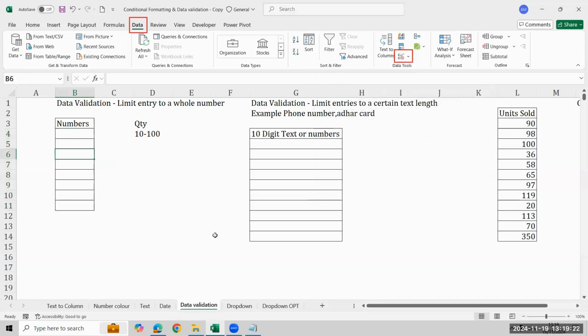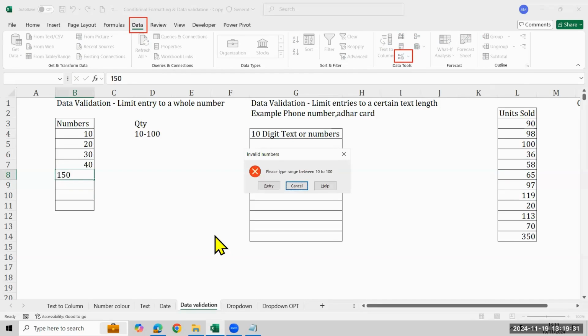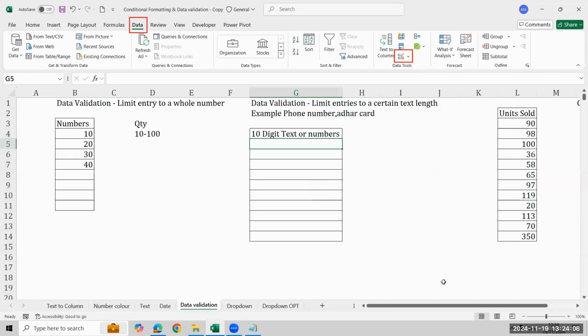Now see, whenever I type here 10, working fine, 20 working fine, 30, 40. But when I'm typing 150, what am I getting here? Invalid number. Please type a range between 10 and 100. Now the user will be able to identify, right? And he'll write the same numbers. Clear on this?